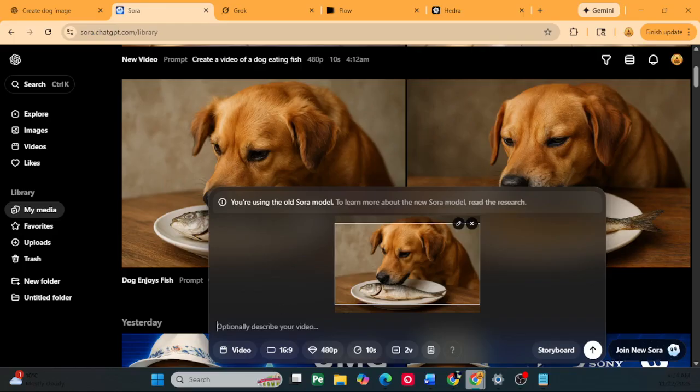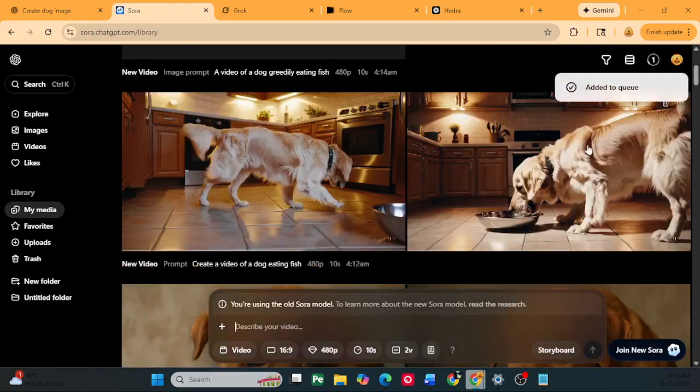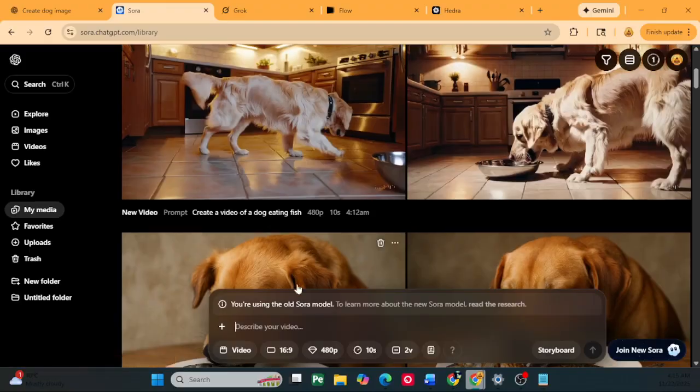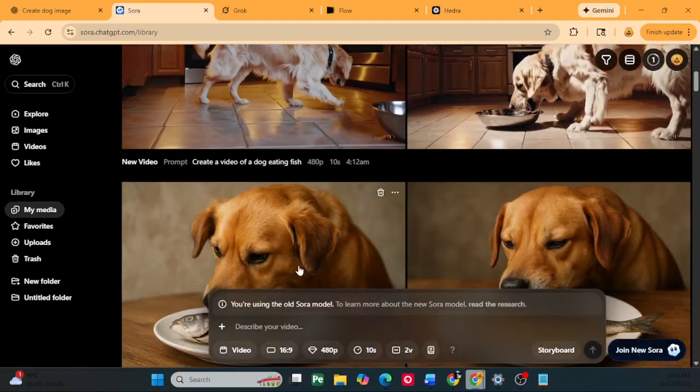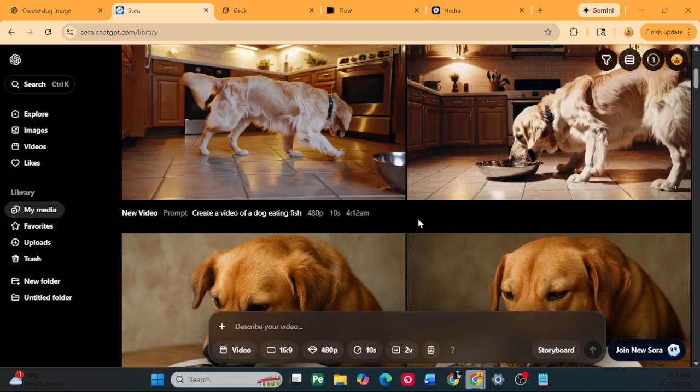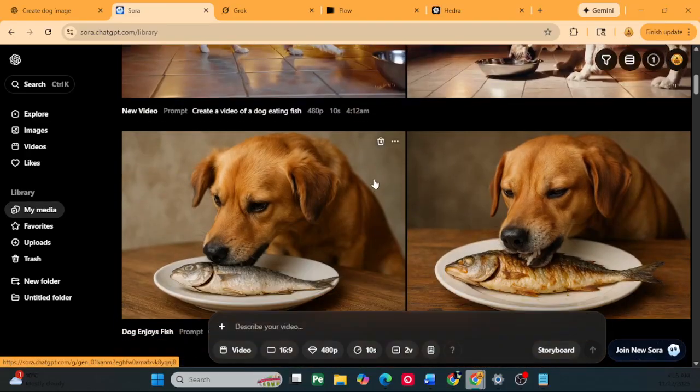Either one works. So now that we've pasted it, we're going to say, a video of a dog greedily eating fish. Again, we just hit the enter button and it's sent to the queue. And just remember, you can do this with any image. You can bring in an image externally from outside. You could bring in an image from the web and just do a copy and paste. Literally copy it from wherever it is and paste.